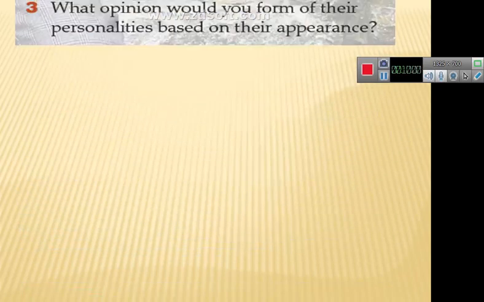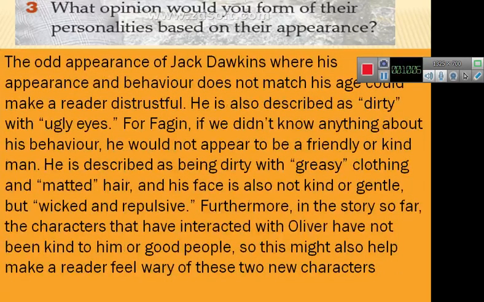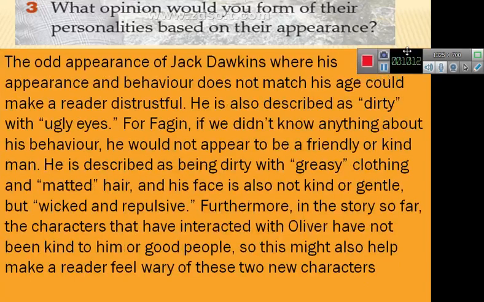What opinion would you form of their personalities based on their appearance? The odd appearance of Jack Dawkins, where his appearance and behavior don't match his age, could make a reader distrustful. Fagin is also described as dirty with ugly eyes. If we didn't know anything about his behavior, he wouldn't appear to be a friendly or kind man. He is described as being dirty with greasy clothing and matted hair, and his face is also not kind or gentle.